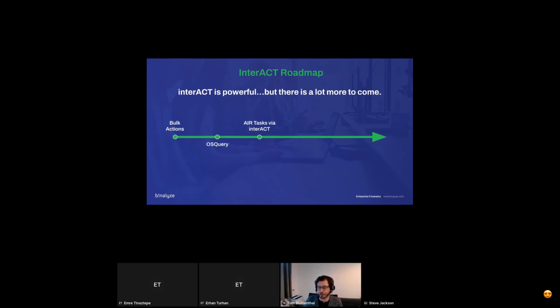Isolate that endpoint. I lost the word. Sorry. Isolate that endpoint and so on. Everything directly from that shell. So that will be very powerful. Again, everything that we're adding to the shell and to the bulk query feature. So you'll be able to assign tasks to endpoints directly through the shell as well.